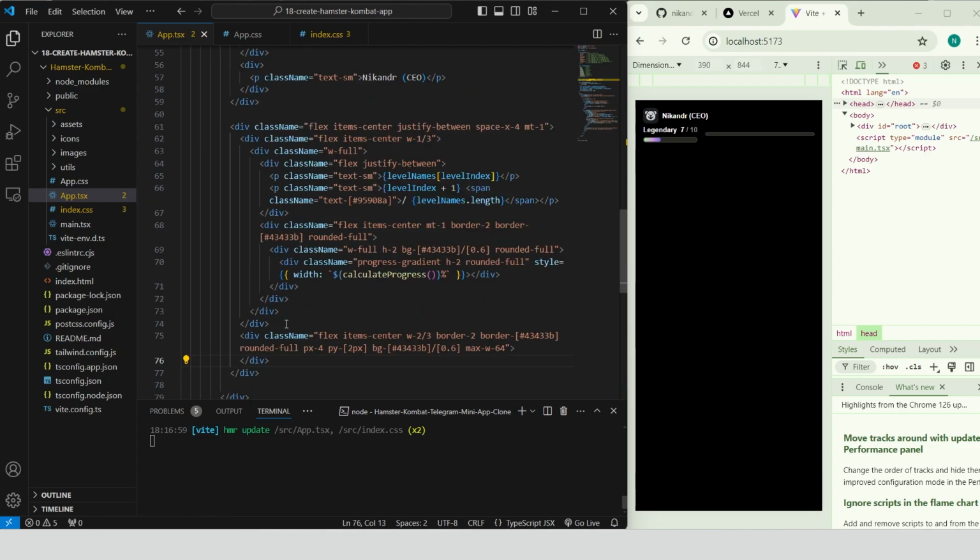Define a div element. Flex enables flexbox layout for the div. Items-center vertically centers the child elements within the div. w-2/3 sets the width to 2/3 of the parent container. border-2 adds a 2-pixel border around the div. border-#43433b sets the border color to a specific dark shade. Rounded-full applies fully rounded corners to the div.